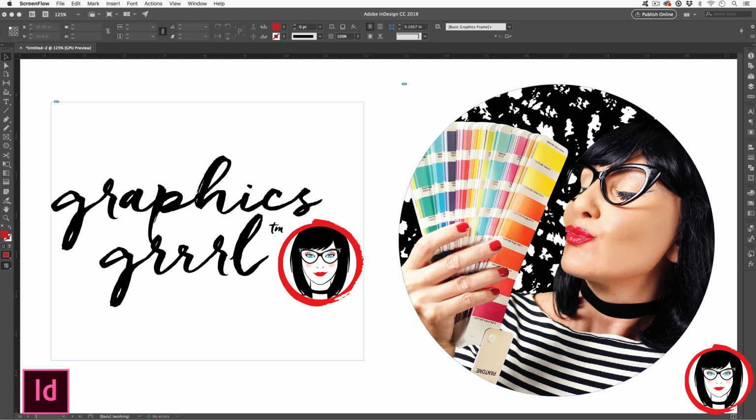In this tutorial, I'll show you how you can work faster in Adobe InDesign by changing the display performance.